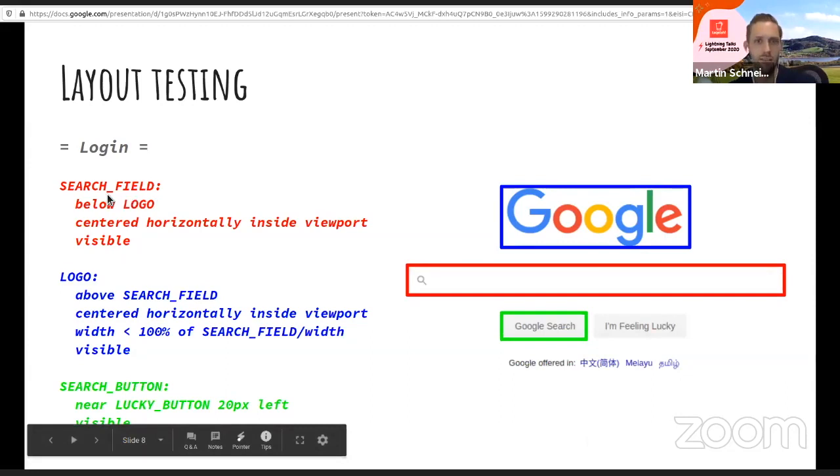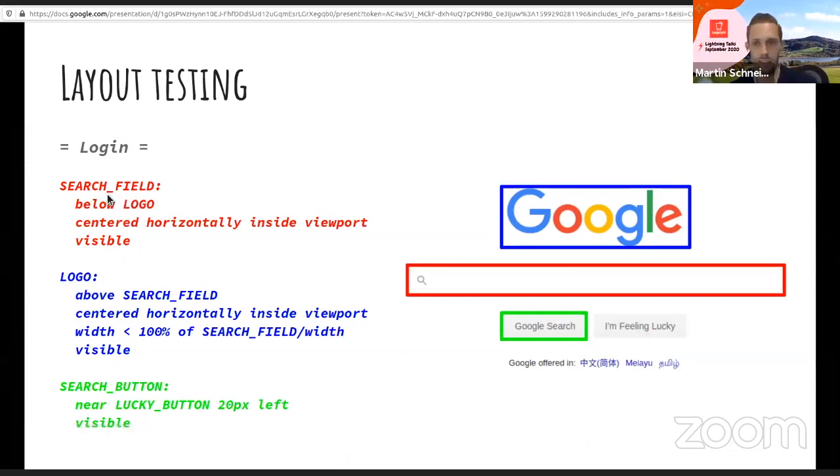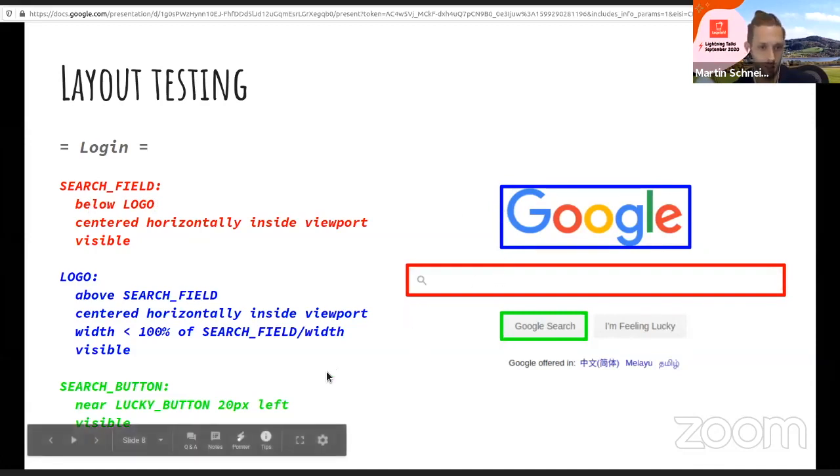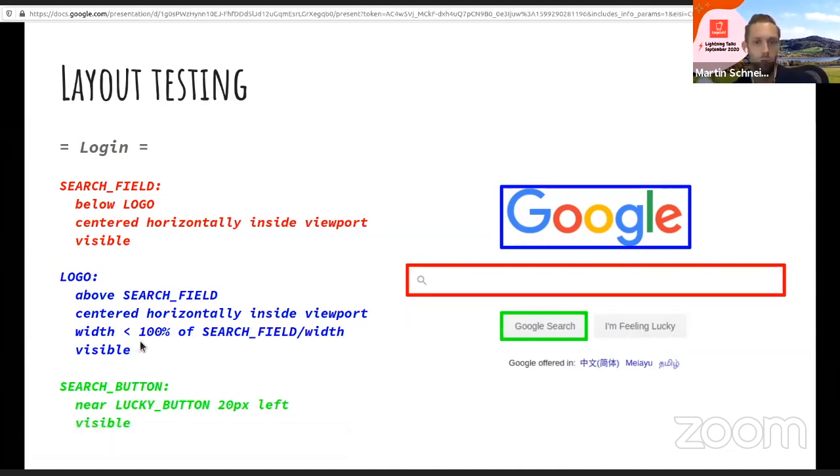And you define these elements. It's not part of the code snippet here with an XPath, CSS ID, or any locator strategy. And then you can define how they should be positioned in relation with each other. So for example, the search field should be below the logo. The search button should be near the I'm feeling lucky button. The logo should be smaller than the search field. So just to give you an idea what kind of checks you can do.